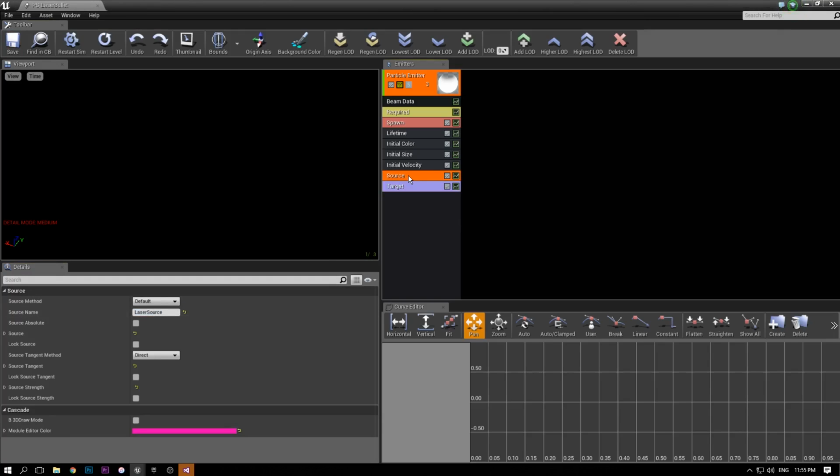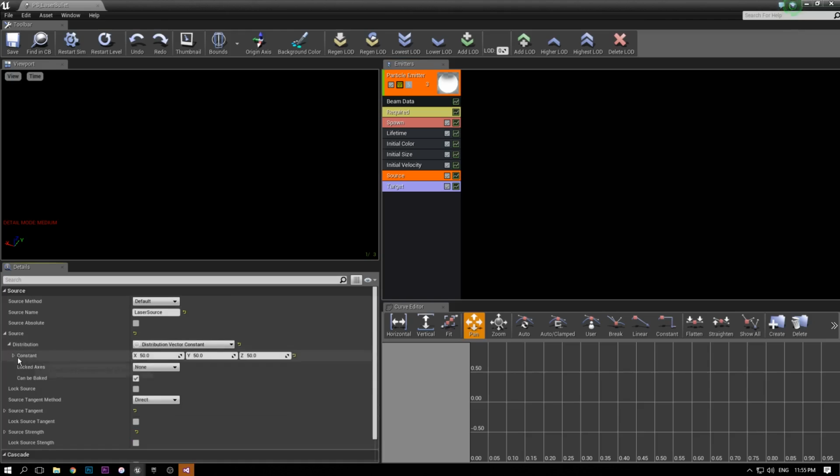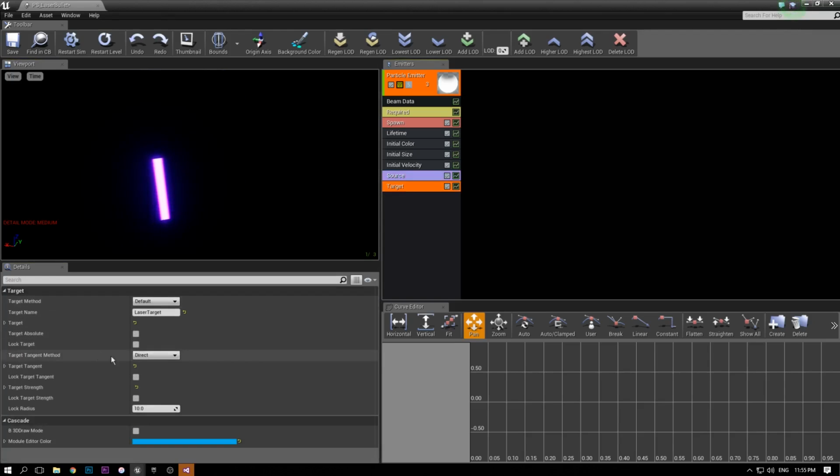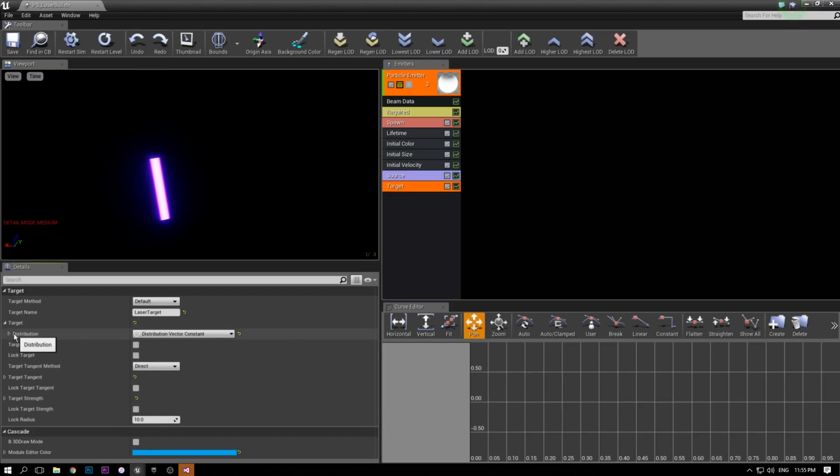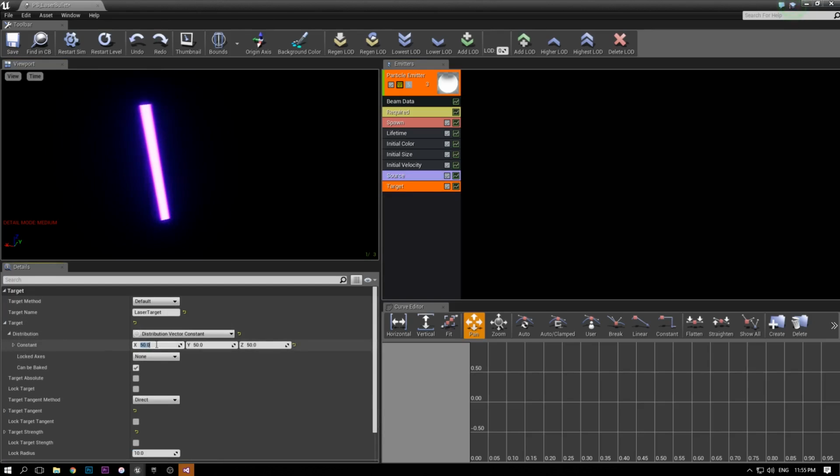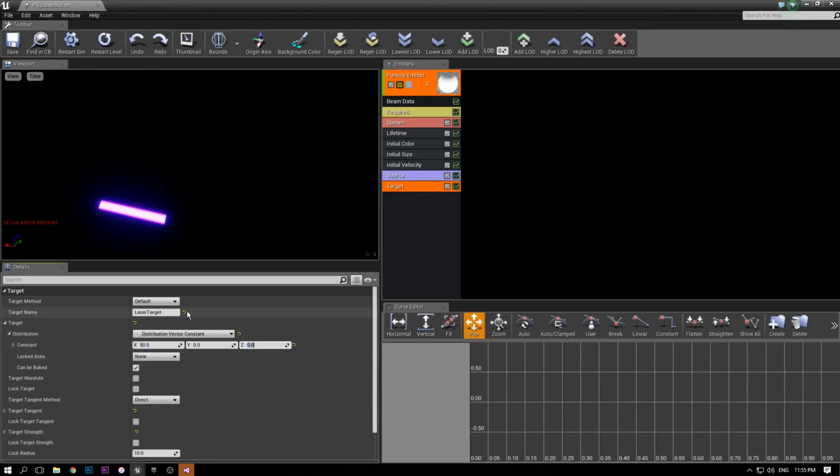What I'm going to do right now though is, for source, I'm going to expand this one here, and I'm going to set it to 0, 0, 0. And now we actually have something going on. I'm going to go to target as well, expand target, and I'm going to set X as 50, Y as 0, and Z as 0 as well.